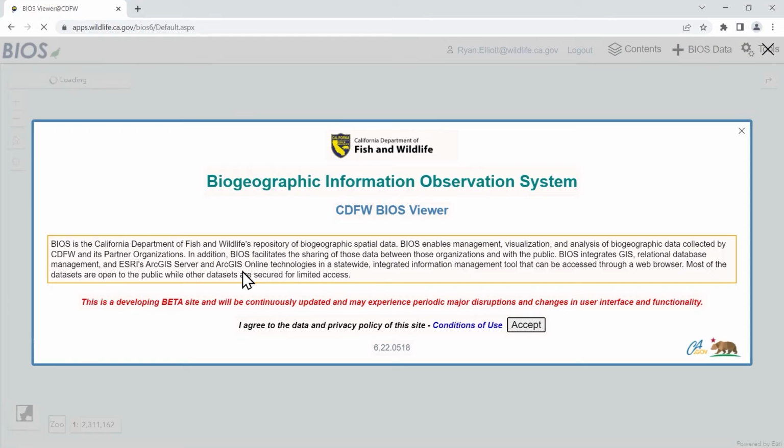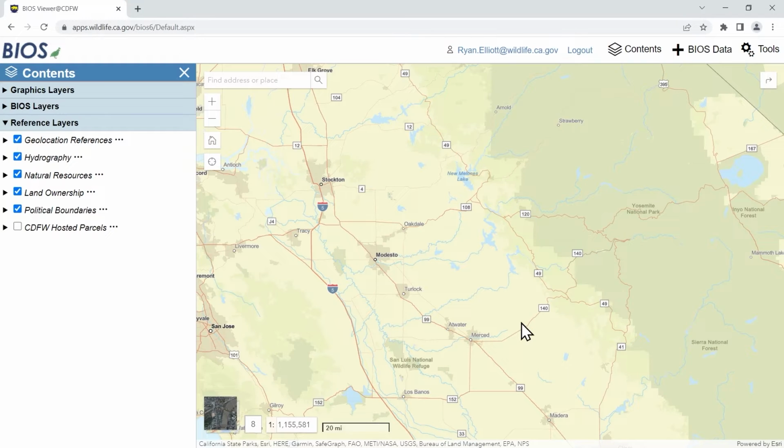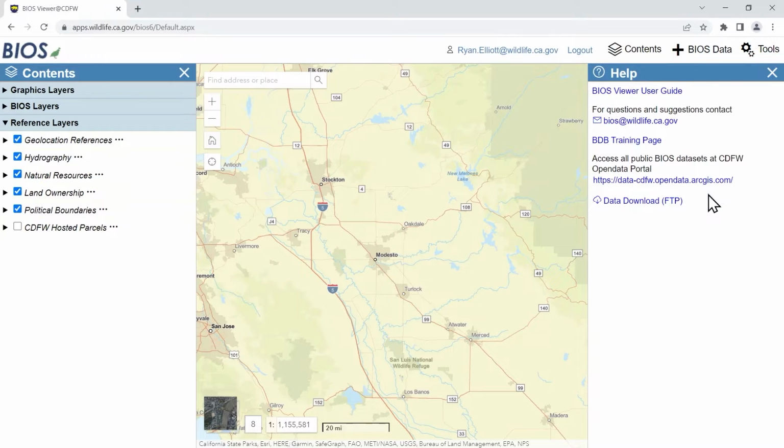I get a pop-up with some information about terms of use, which I'm already familiar with, so I'm going to hit the gray accept button. First things first, help is always available. If I click on the Tools button alongside the gears at the upper right corner of the screen, I can click on Help in the dropdown. This link will open a detailed user's guide which covers all the functionality in BIOS.